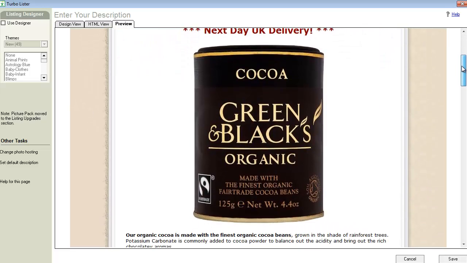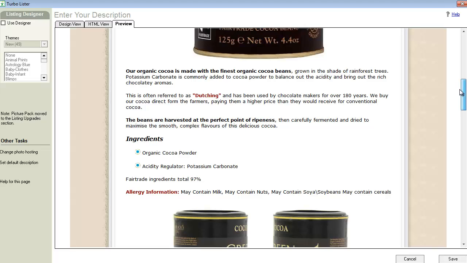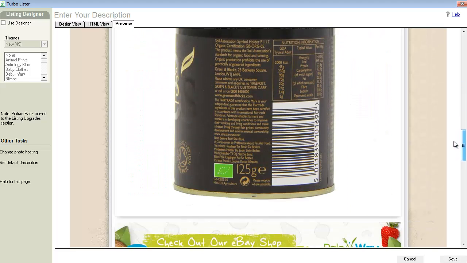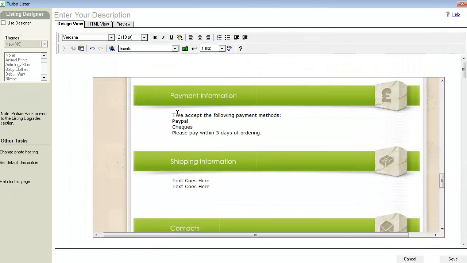Great, I've now formatted my description text and added images. Next, click on the Preview tab to see how it will all look on eBay. Everything looks fine, so I'll go back to Design View to finish it up by adding payment, shipping, contact and returns information. Keep it simple and to the point.